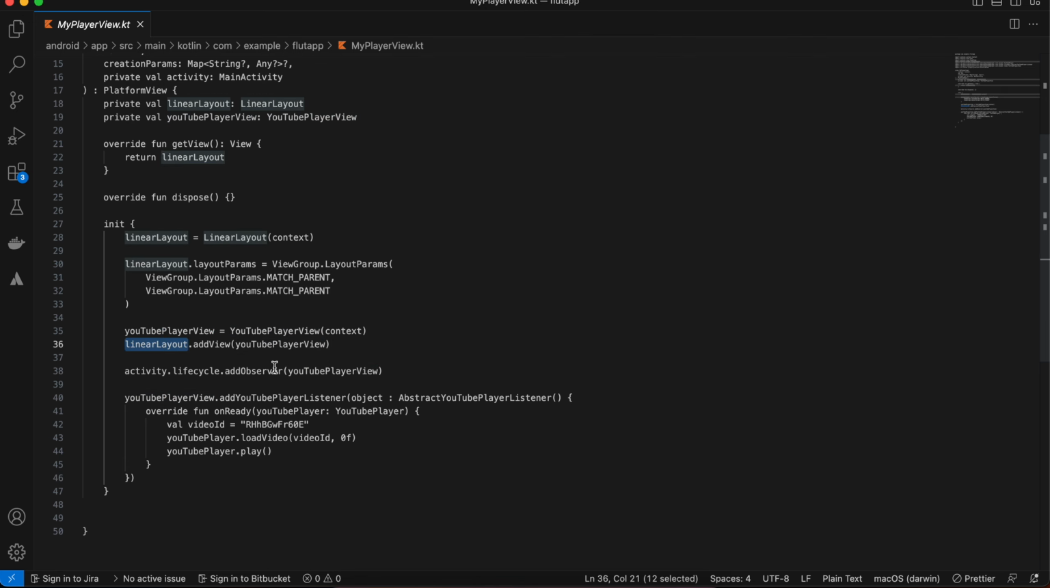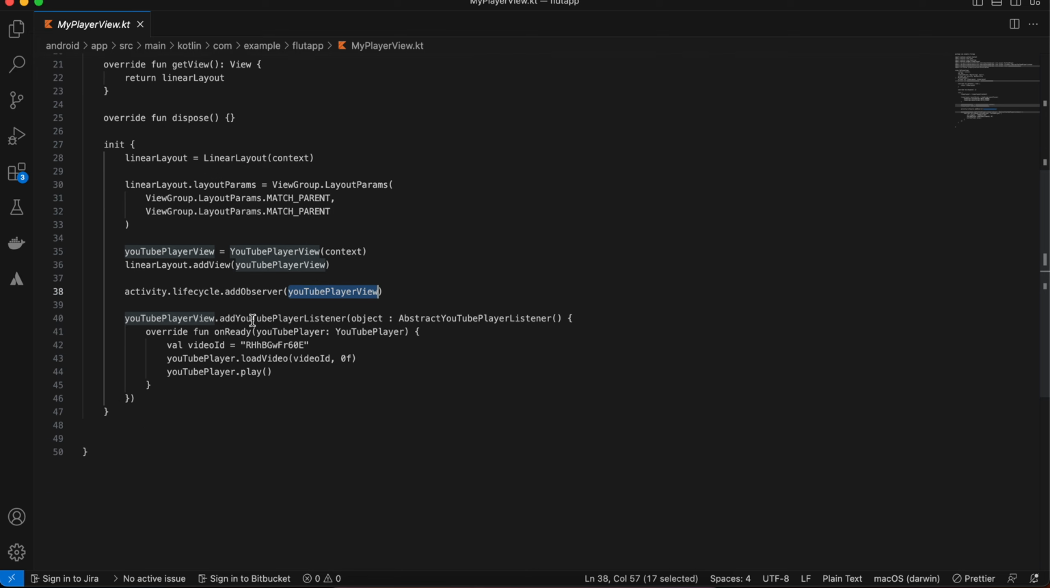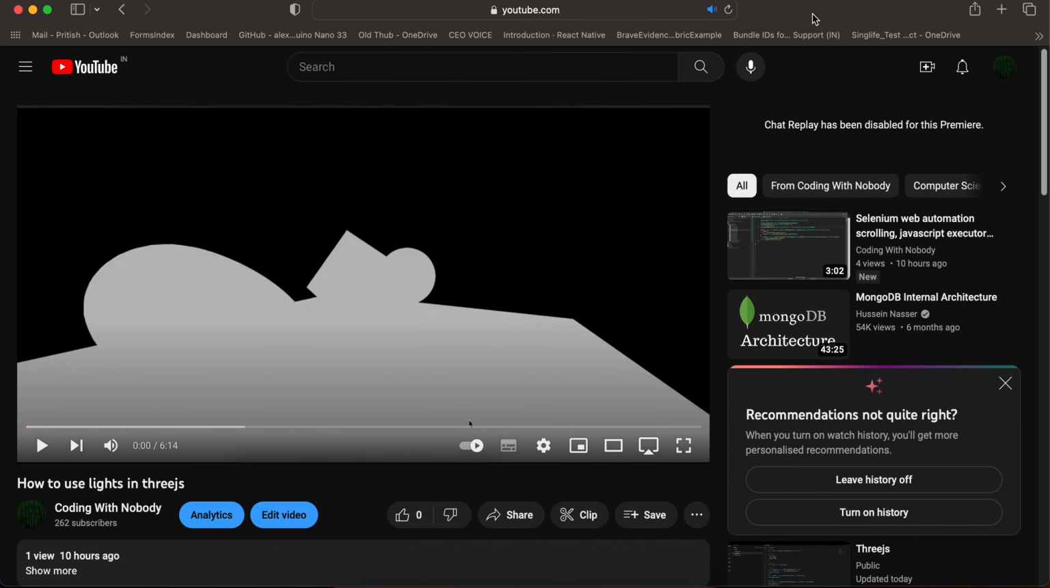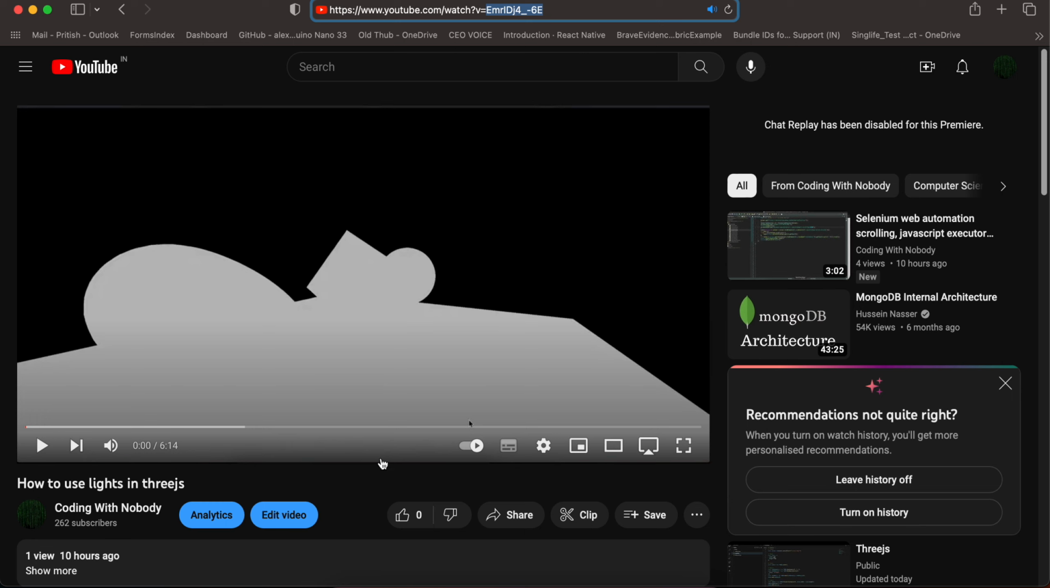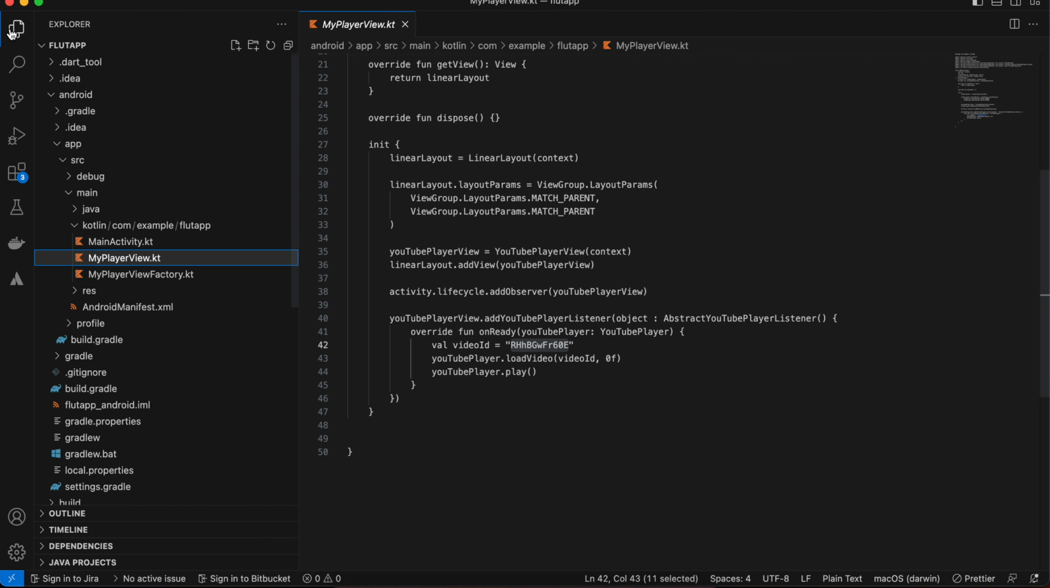Then you will have to add this observer to your YouTube player view, because it is a heavy object and it takes some time to initialize. Once it is ready, you can just pass the YouTube ID for whatever video you want to play and just call this. Now how to get this YouTube ID? You can just open any YouTube video, and whatever you see after the equal to sign is your YouTube ID. So that's how you can use it. So that's it for Android.